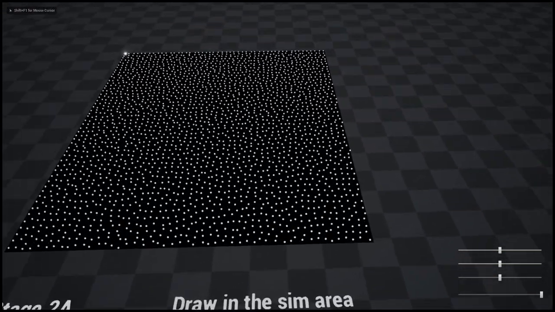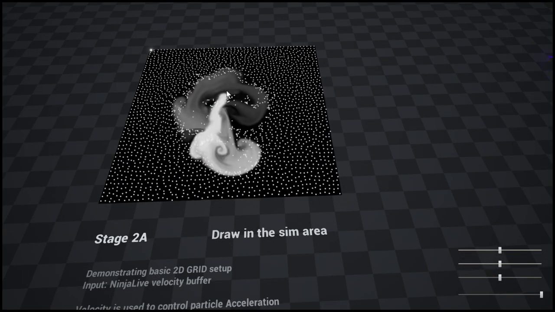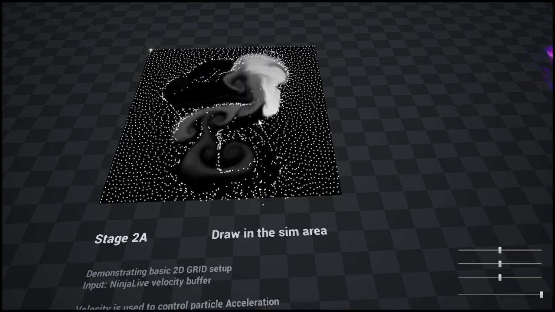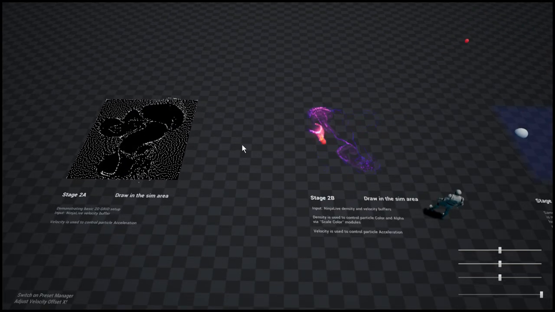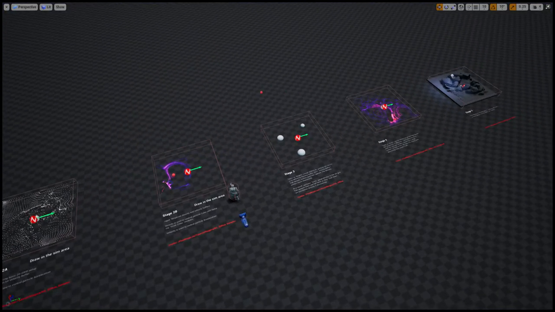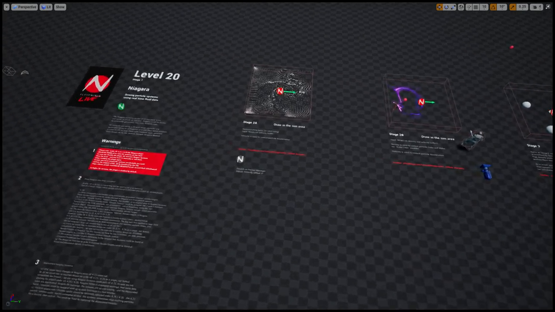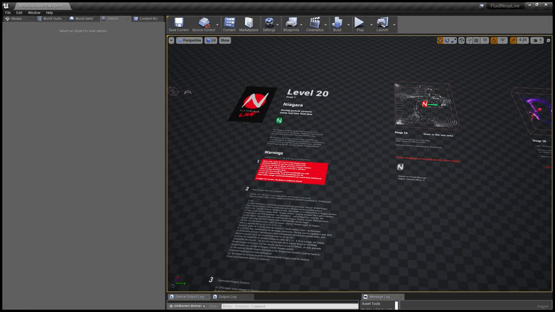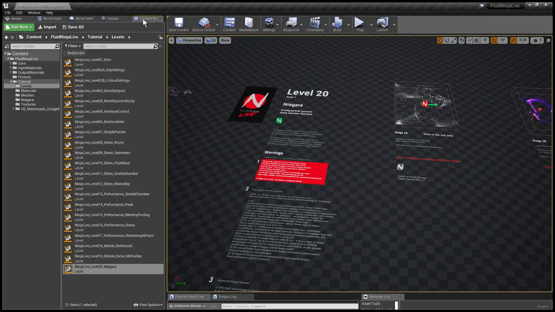So surely that's the case. That's how Niagara could be driven by real-time fluid simulation. And these are the first tests. In the future, I'm planning to do more features. Let's move on to the second level I would like to demonstrate.